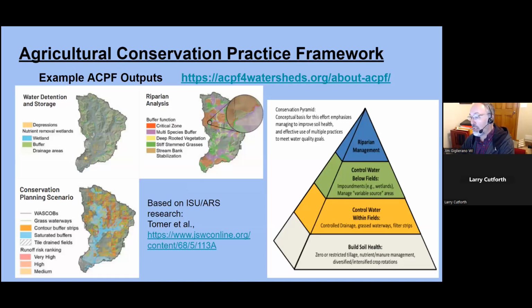So just real quick, various outputs. I screenshotted these from the ACPF website, so I'm sure there are lots of other things, but these are very typical conservation outputs that come from the tools. And just so you know, this tool set is based on quite a bit of research from Iowa State and ARS. The main article is by Mark Tomer at Iowa State and his colleagues there.